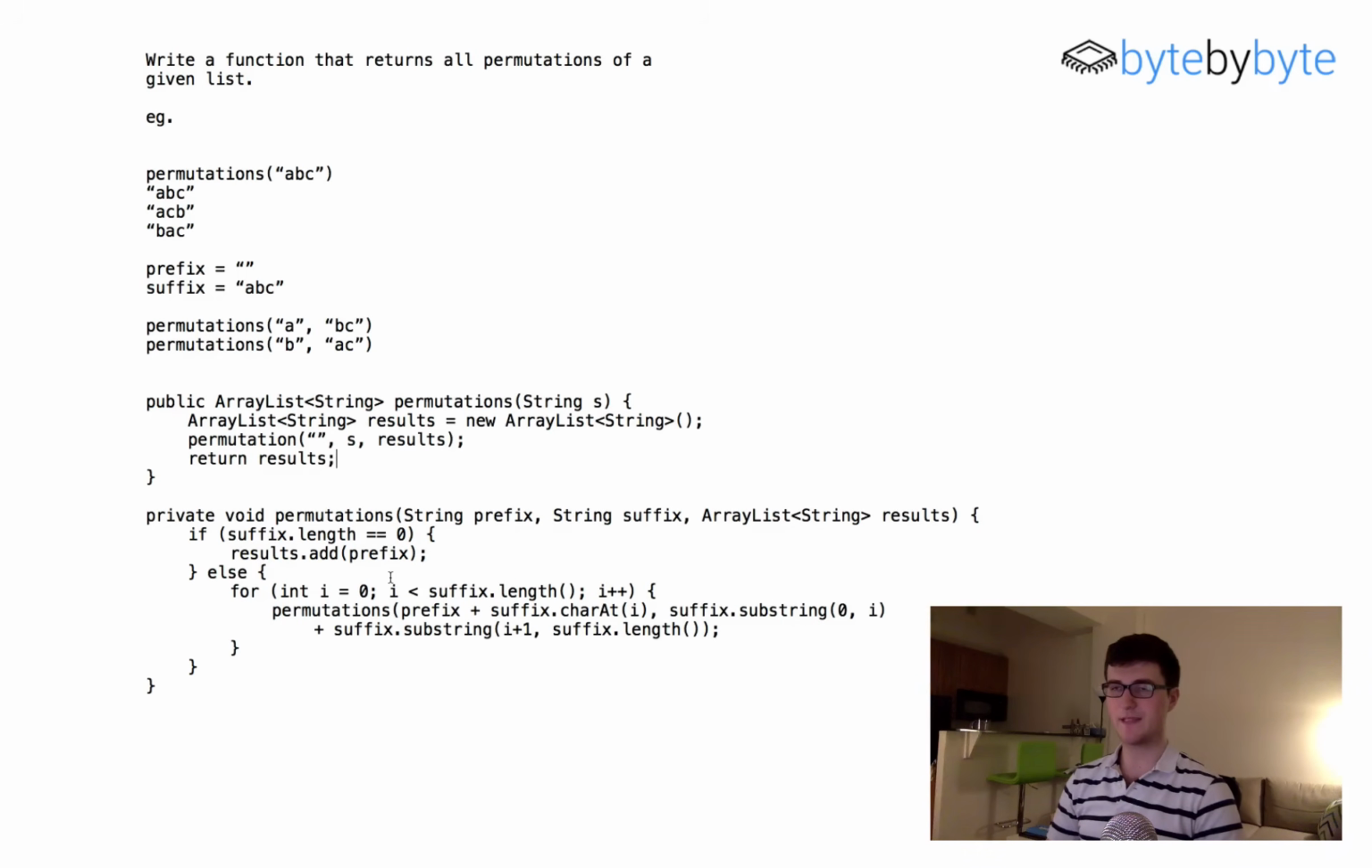So hopefully this makes sense. You can see that what we're doing is we're going through and we're getting one character. We're starting with an empty prefix, and then we're adding each character as we're going through all the possible characters and adding that character as the first, and then appending all the remaining permutations on.